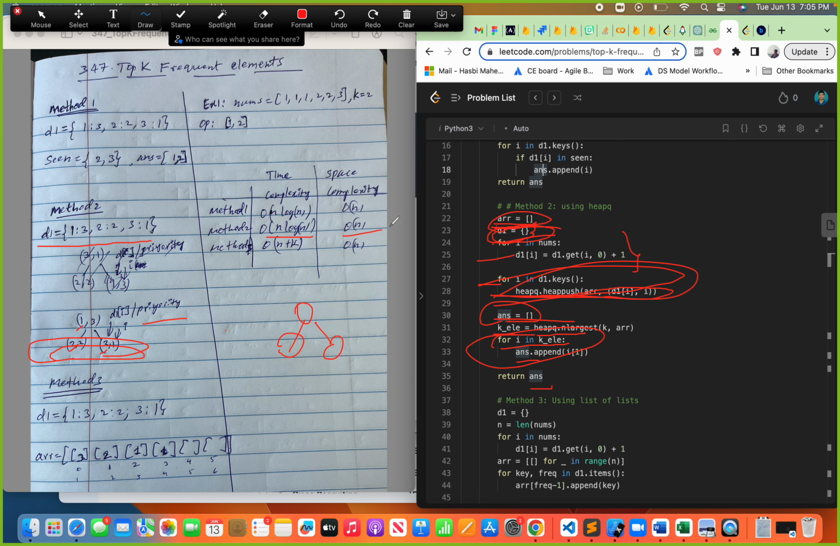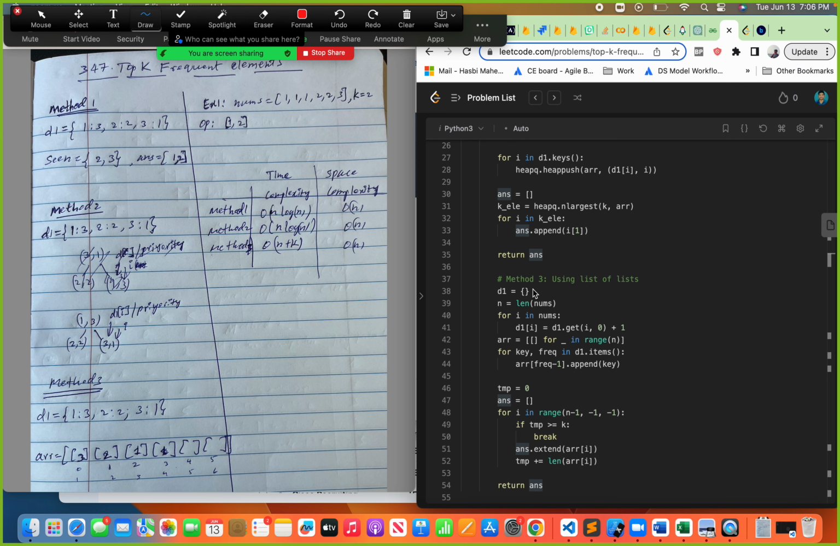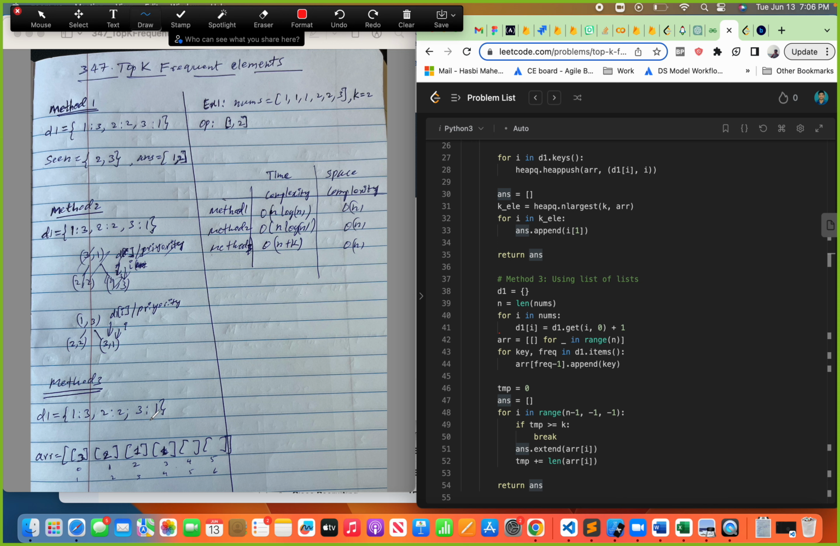So next we will go through solution 3. In this also we are creating a dictionary initially. This dictionary counts each element, and then next we are creating a list of lists, of size n, where n is the length of the given array.